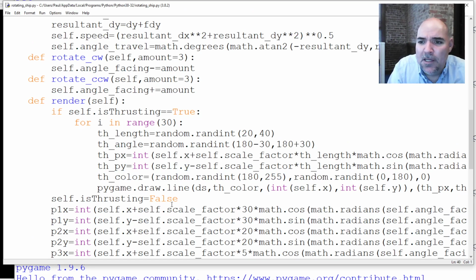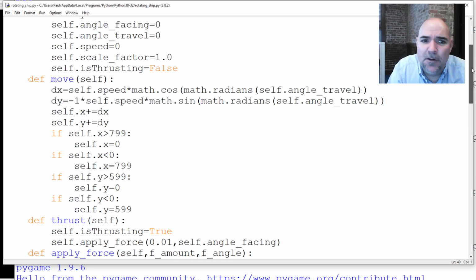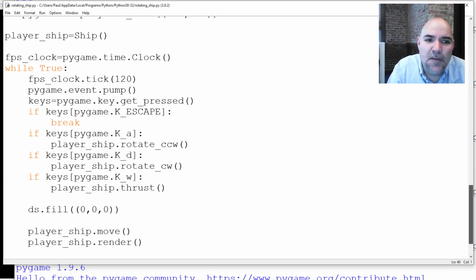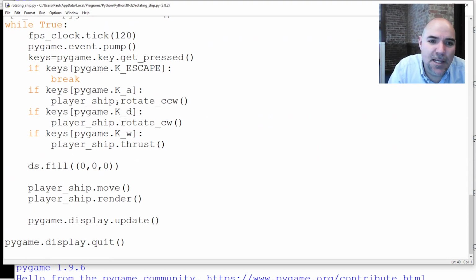You'll notice, before we do that, the code, not a lot of code here. And notice how simple my main loop is. I basically say, hey, if they press A, rotate the ship counterclockwise. They press D, rotate it clockwise. They press W, thrust the ship. And then in my render part of that, move the ship, render the ship, and then update the display.